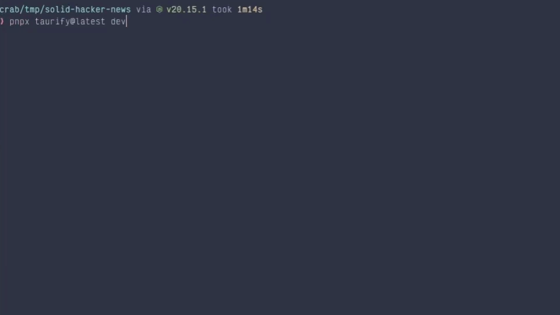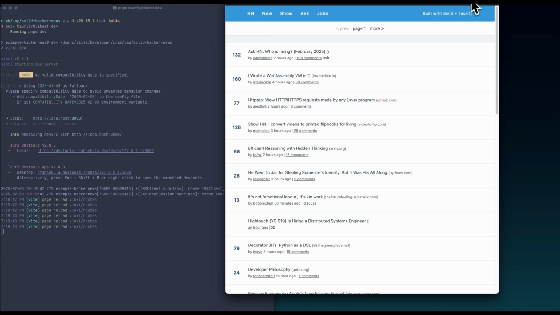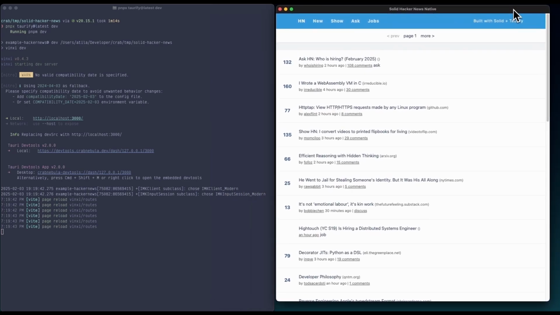Though, in most cases, all you need to do is run the executable binary with npx or any similar package manager to see your web app working as a native one.